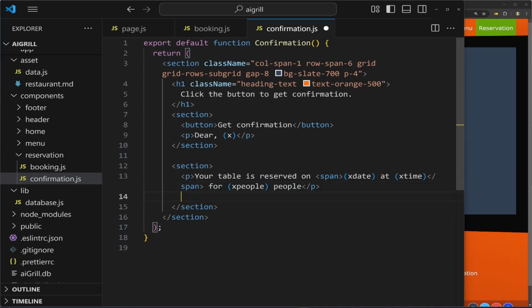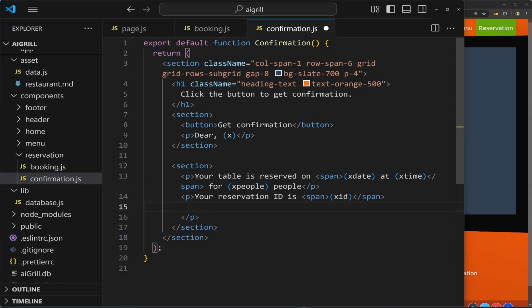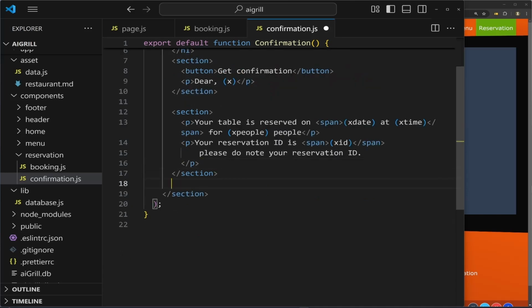And we're going to create a new p tag. We will tell them your reservation ID is, and again span. I need to give them a different color. That's the reason I'm creating spans. X ID. We'll replace X ID with the ID, and after the span we need to have more text. Please do note your ID, your reservation ID. That is the reservation ID, and we need to create more p tags for more information.